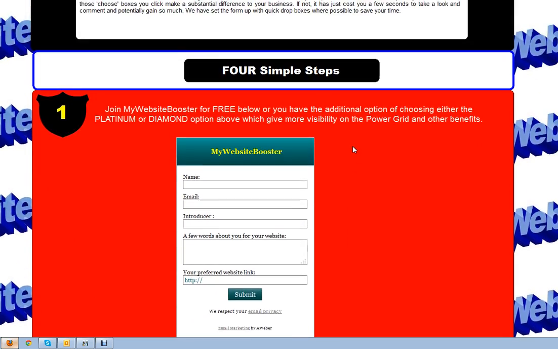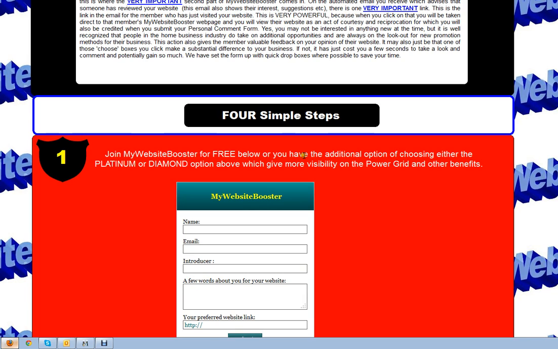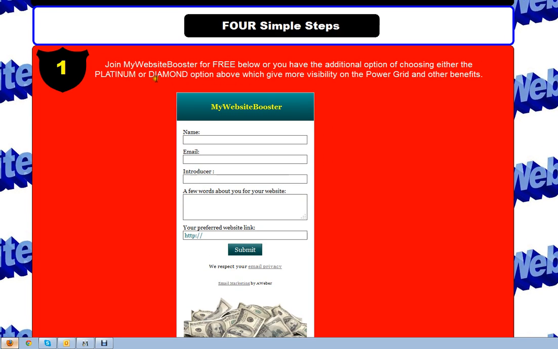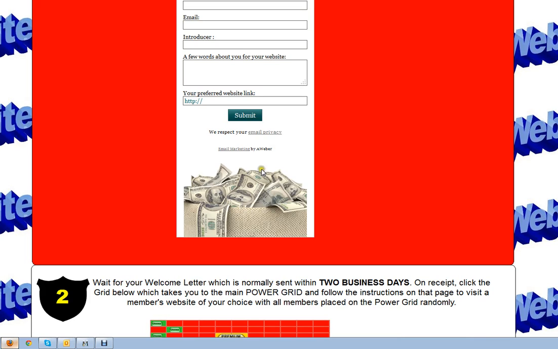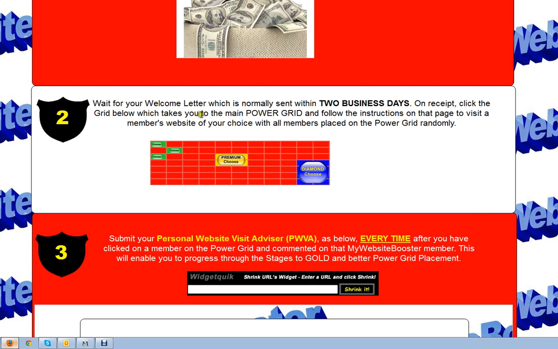So what we wanted to get to is the 4 simple steps. Step number 1 is where you join. That's where you join and put in your information. That'll automatically show us which website it's coming from for introduction purposes as well, but we do ask for the introducers to be put in just as a backup. Number 2, that's the power grid, which is what My Website Booster is based on, and we'll click on that in just a moment and have a quick look at that, but there's more detailed information on it in video 2.